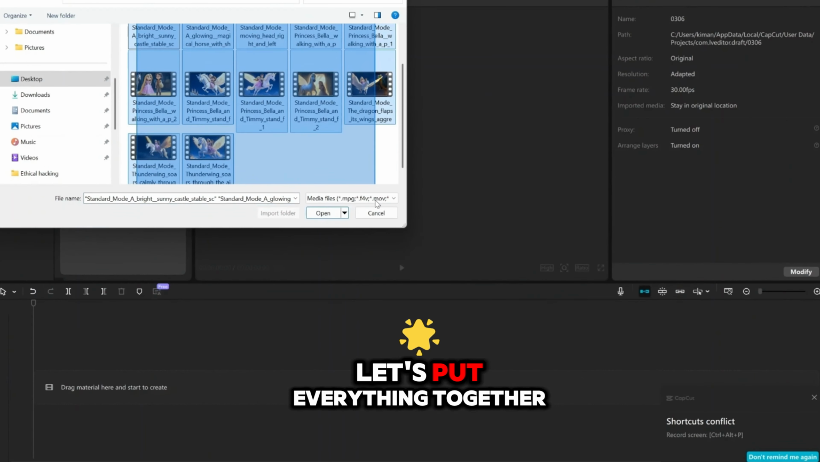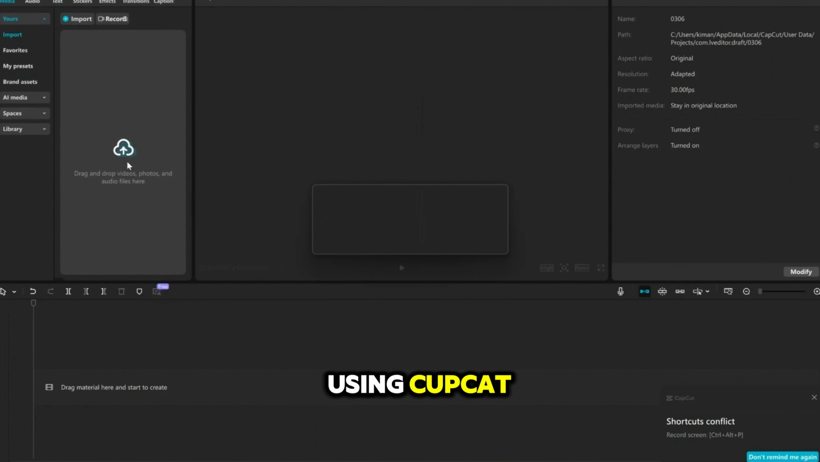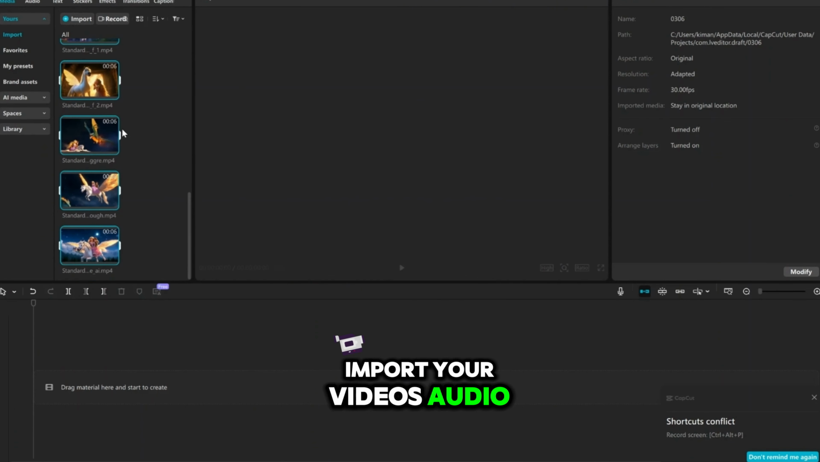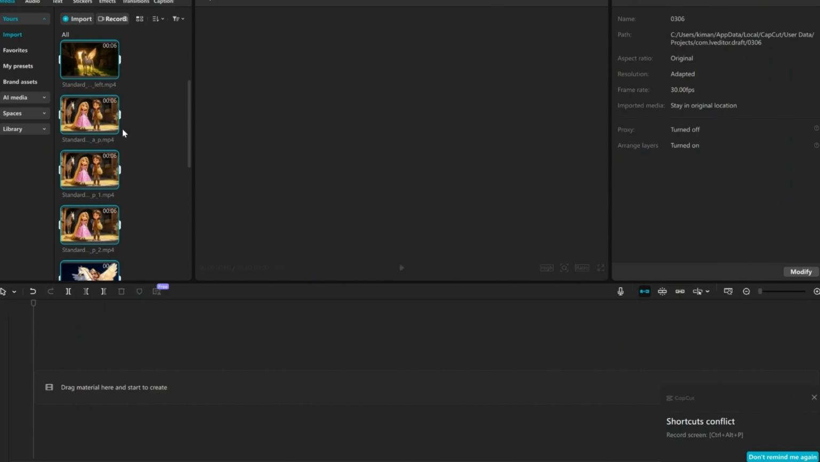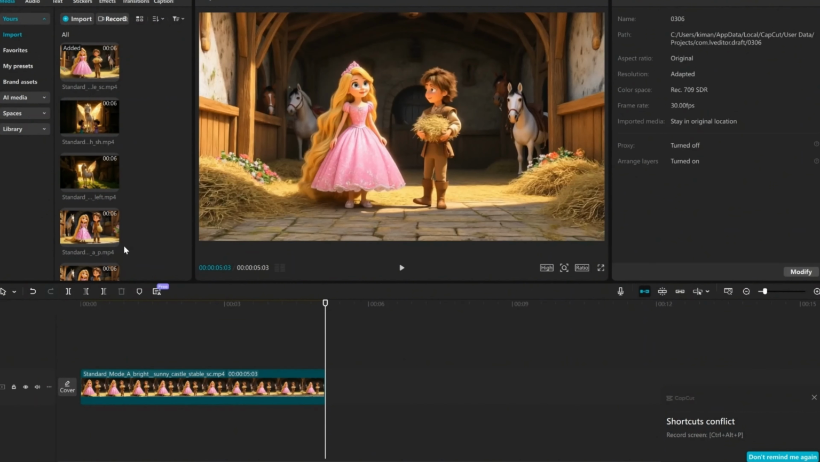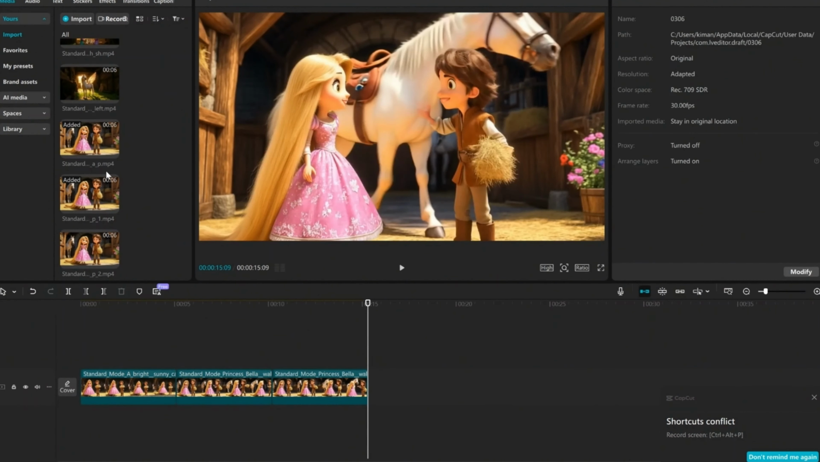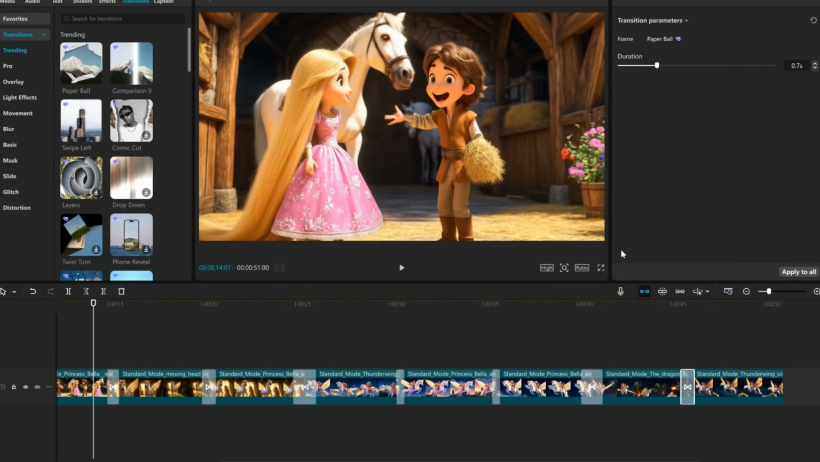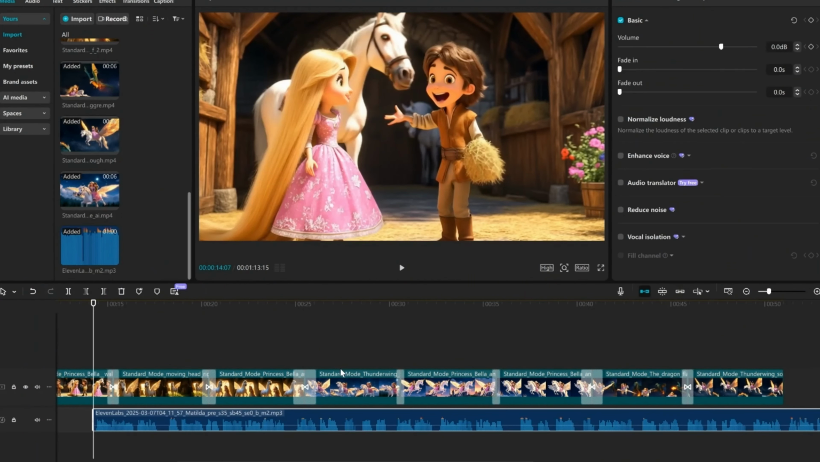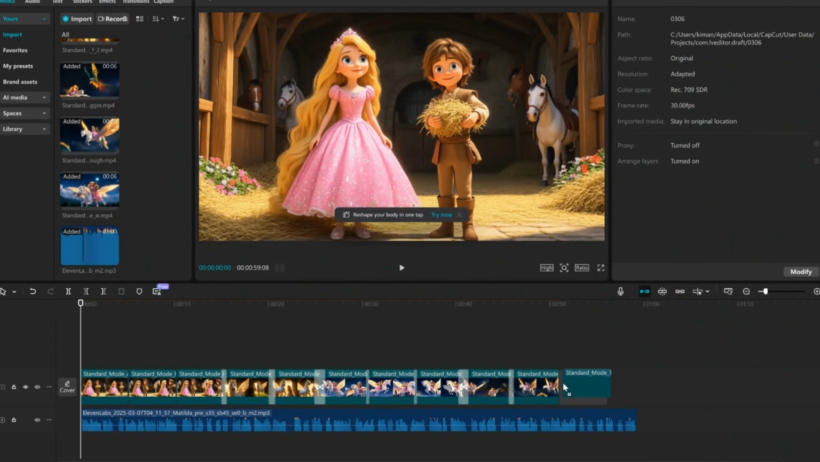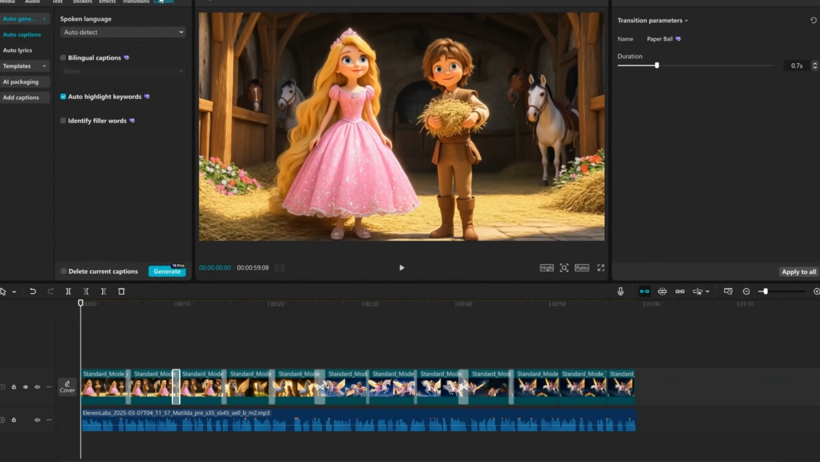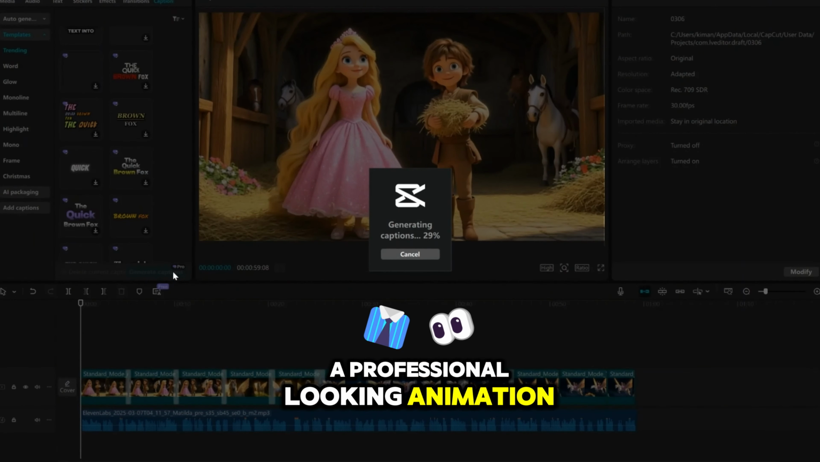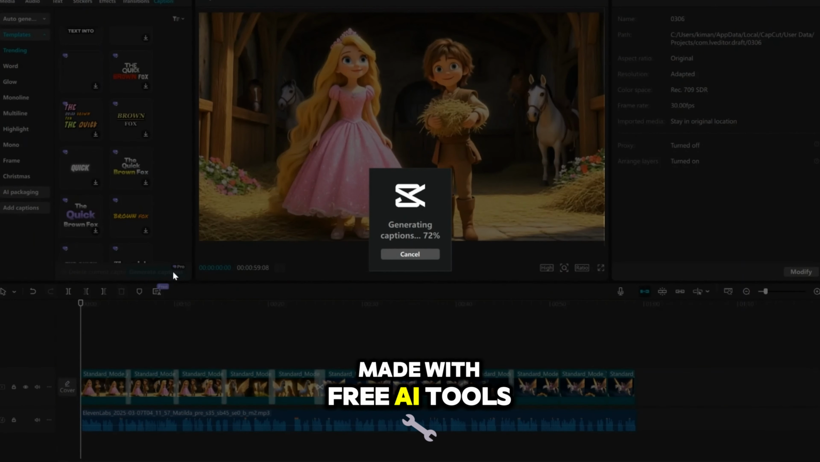Finally, let's put everything together using CapCut, a free video editor. Import your videos, audio into CapCut. Arrange the scenes in order. Sync the dialogue with the visuals and add captions, transitions, and effects. Adjust the volume so everything sounds balanced. Once you are happy with your video, export it in high quality. And there you have it, a professional-looking animation made with free AI tools.